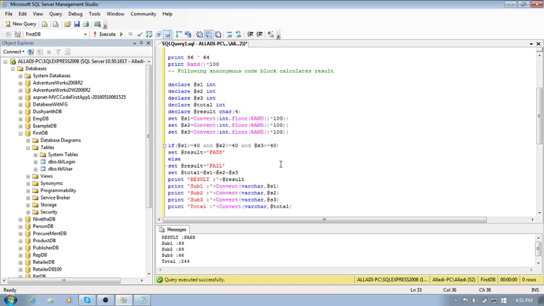So using the convert function, we can convert floating point data into integer. Similarly, using the same convert function, you can convert a number into varchar. You can do vice versa. If it is a string, you can convert it into a number. If it is a number, you can convert it into a string. So you can perform two-way operations. Using convert, you can convert from one data type to another. So this is nothing but an anonymous code block we have written. With the help of that, we are calculating the result, and we are printing even total marks, subject 1 marks, subject 2 marks, subject 3 marks, and result.